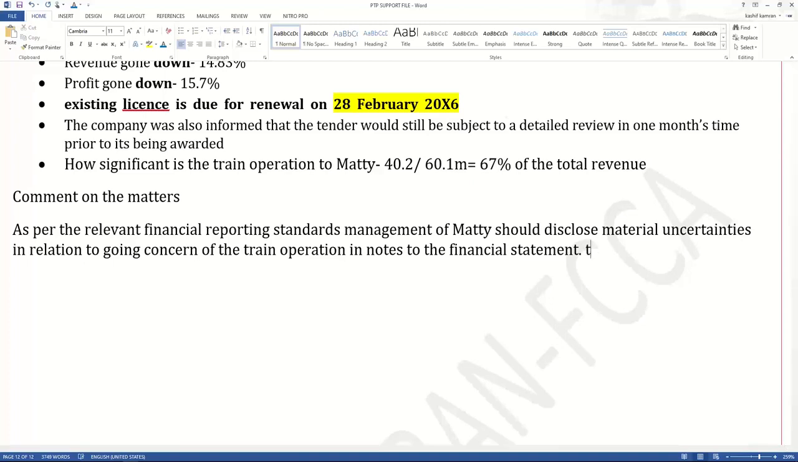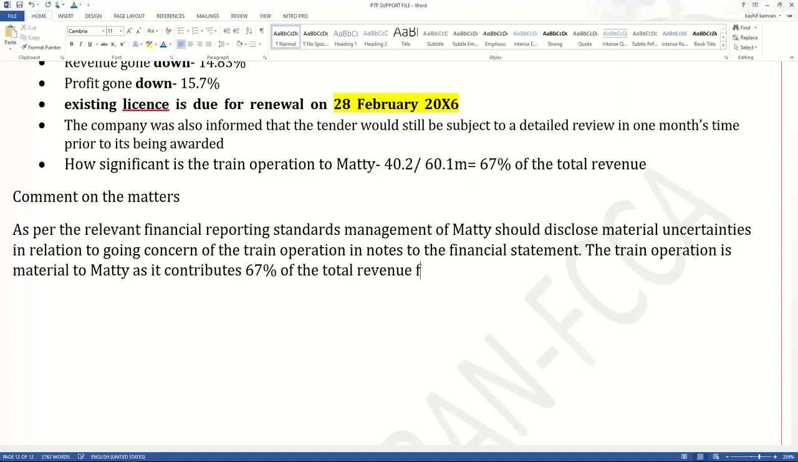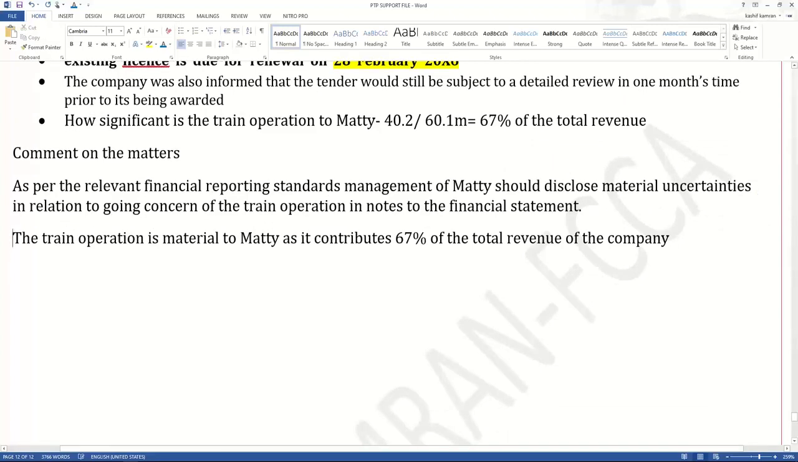Okay, then you tell the train operation is material to METI as it contributes 66% or 67% of the total revenue of the company. So have we mentioned the materiality, that the train operation is material to METI as it contributes 67% of the total revenue of the company? Full stop. Have we commented on the materiality of the train operation to the company? And have we written the accounting treatment that as per IAS 1 or as per the relevant standard, they should give disclosures of the material uncertainties? Full stop, and you speak after.